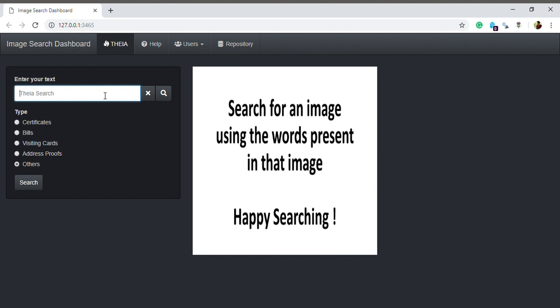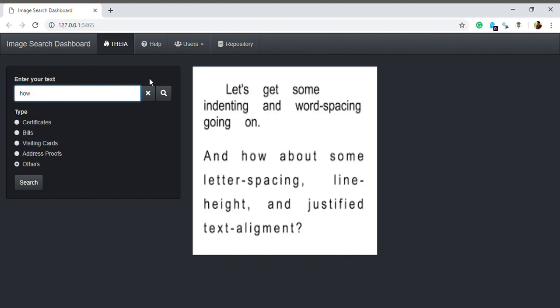So right now I'm searching a word how, and I'll be getting an image which consists of the word or text how. I'm going to select some other name.